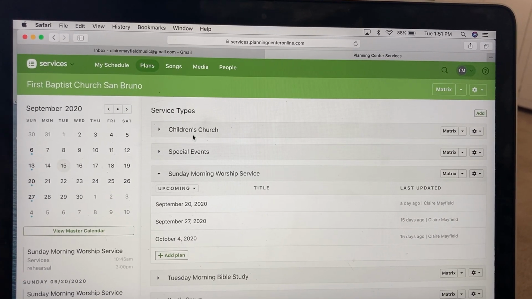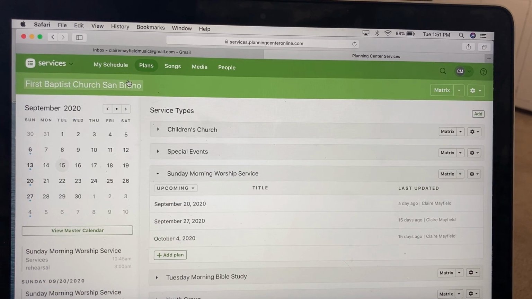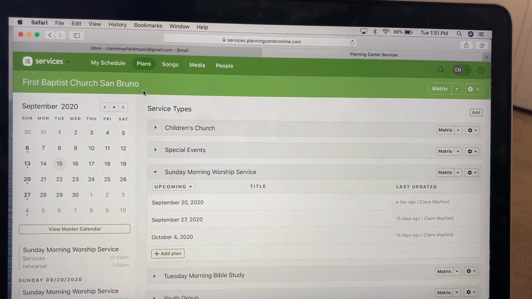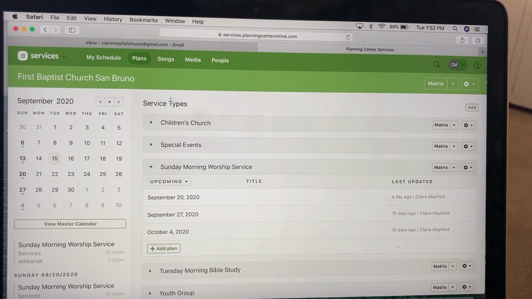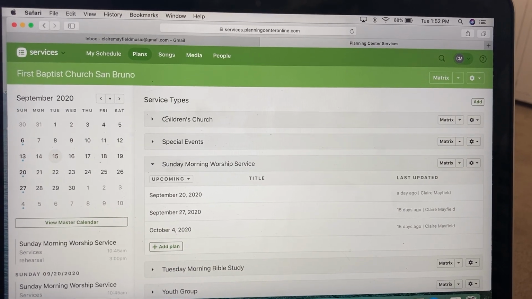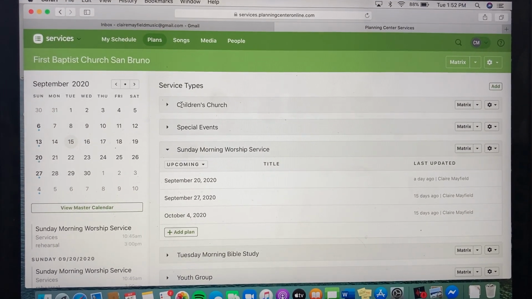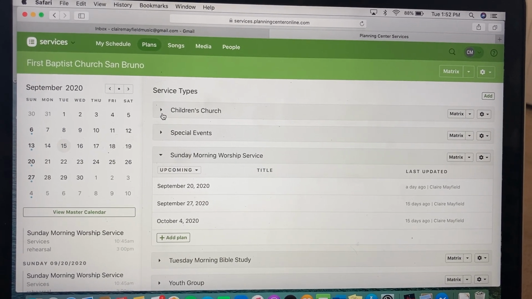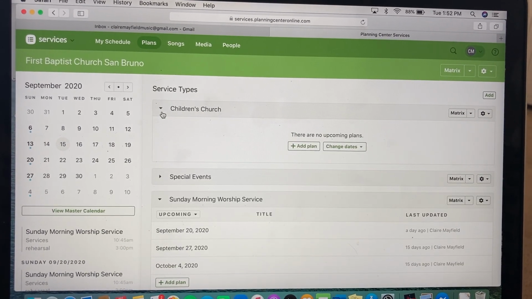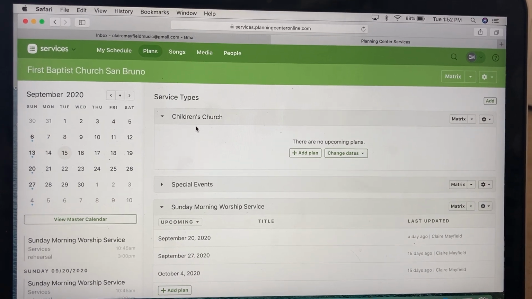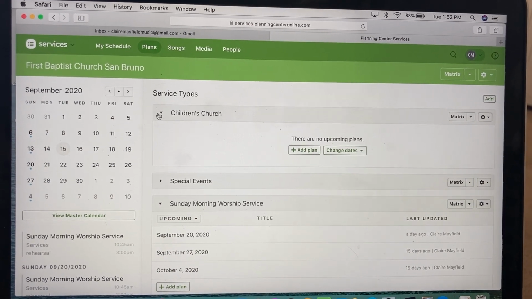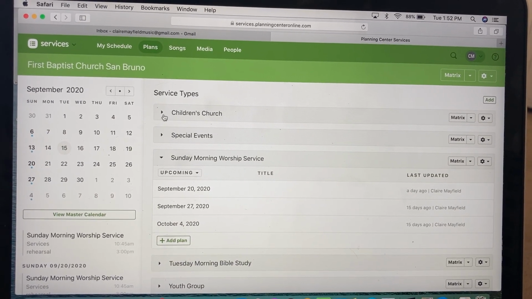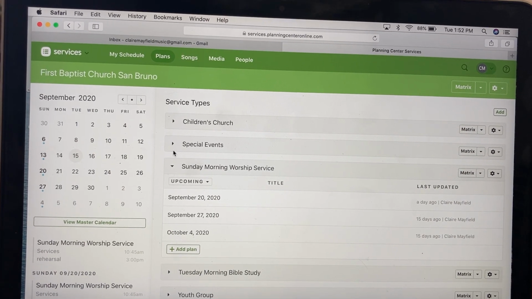So as you can see, it's under First Baptist San Bruno. It's already set up. It has a calendar, and then it's got different orders of worship or different service types that you can have over here. So Children's Church, they use this to schedule people. Abe and Heidi know about that, and Caleb too.